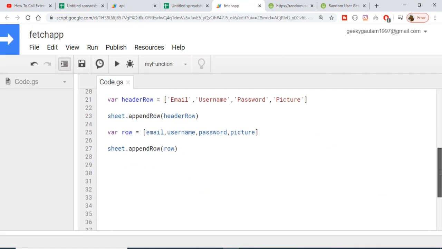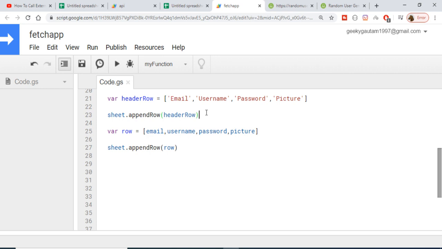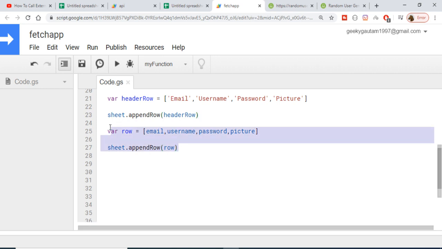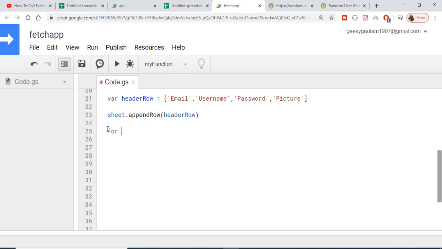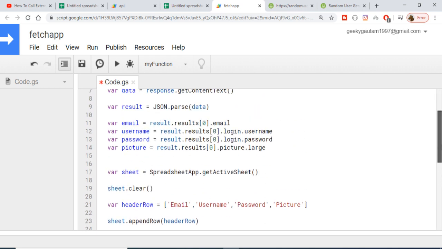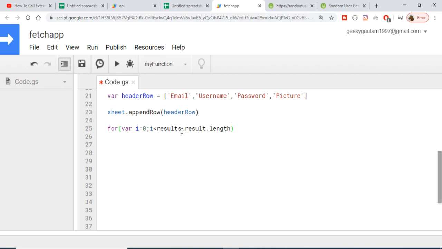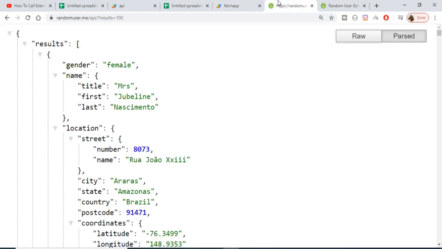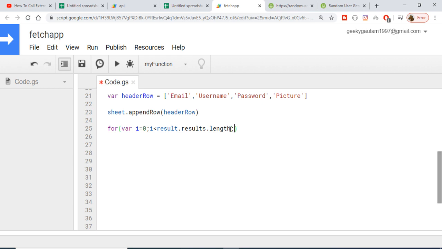We just need to have a for loop. So we just need to delete this row here, and we need to have a for loop. We will be declaring an index variable i equal to 0, i less than result.results.length, because, let me just show you, we have this result, sorry, this is result not results, and inside this, results is an array. You can see that results is an array, so we are just getting the length of the array, .length, and we will be incrementing the value of i each time the loop progresses.